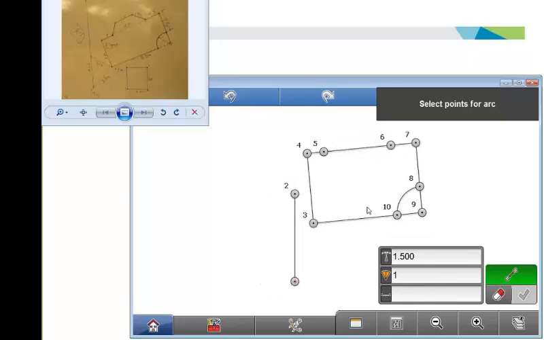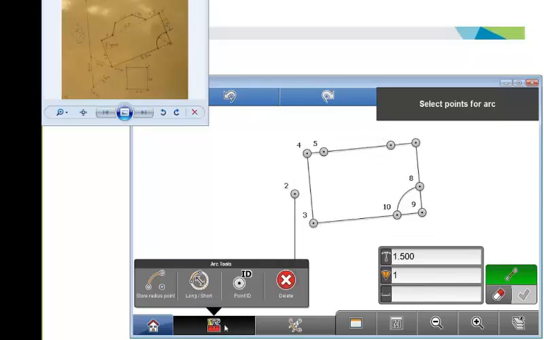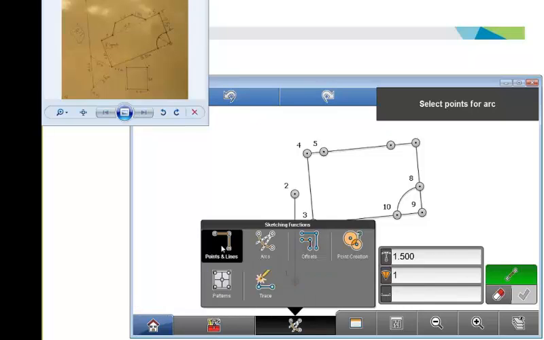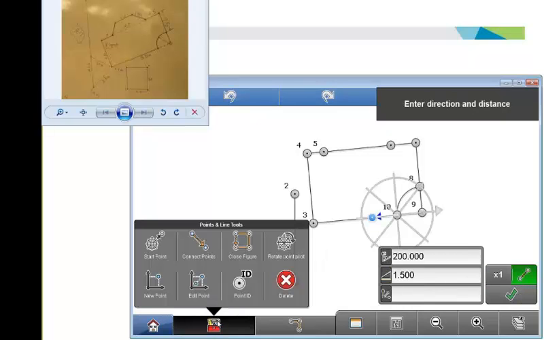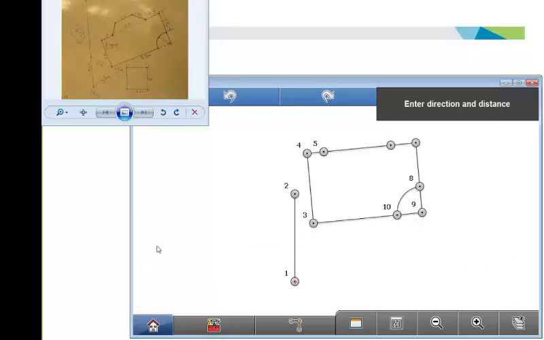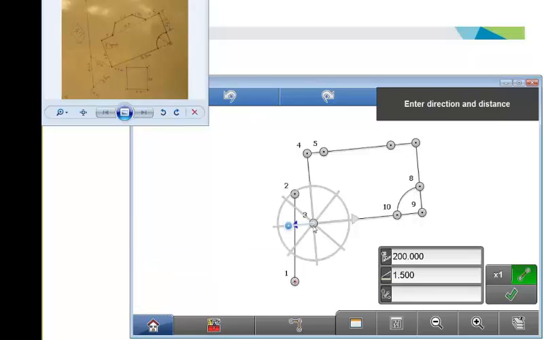So that's the arc, and that was pretty easy. Go back into points and lines. I want to start point. I'm going to create the garage now. Our point pilot's still rotated the 6 GON, so we want to rotate it back.